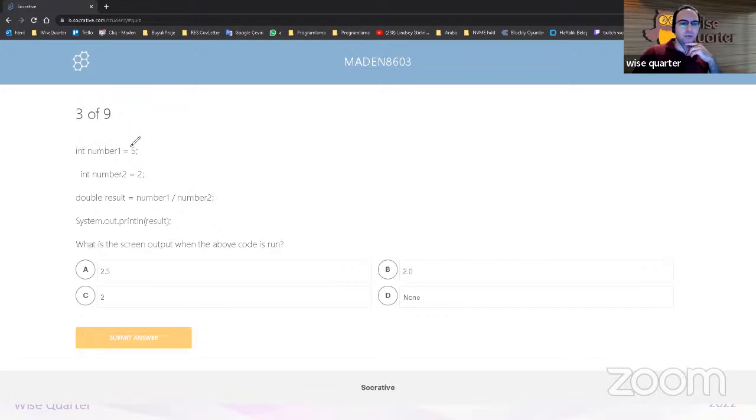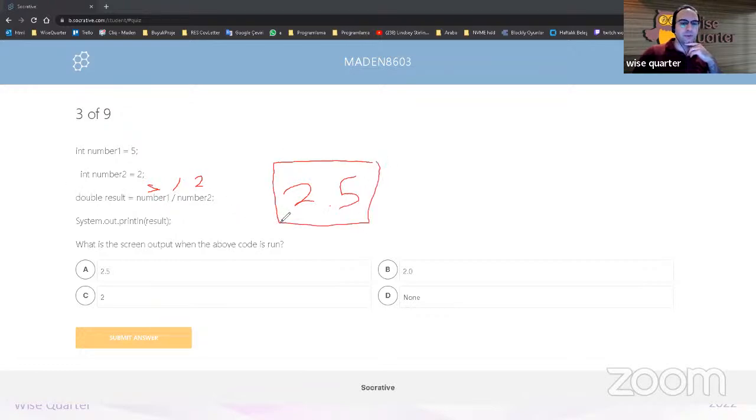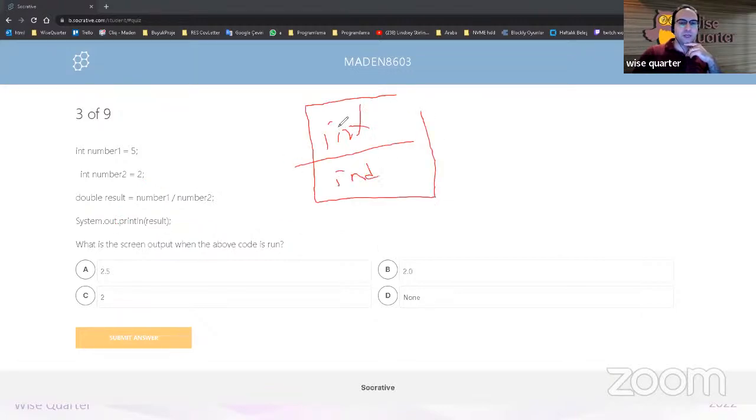Let me explain the result. We have 5 and 2. Normal result is 2.1. Yes, that's correct. And we are trying to assign it to a double. Normally, we should be able to do it that way. But when you try to divide an integer by another integer, the result will be calculated as an integer.